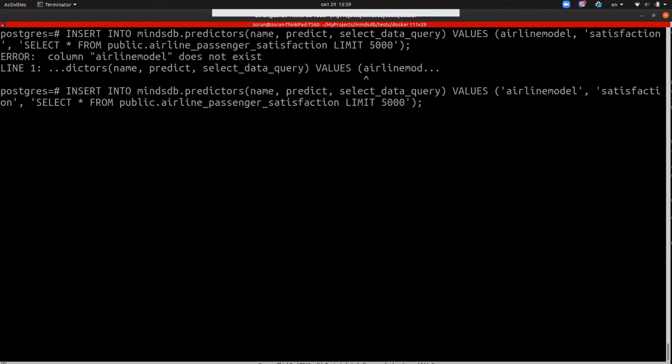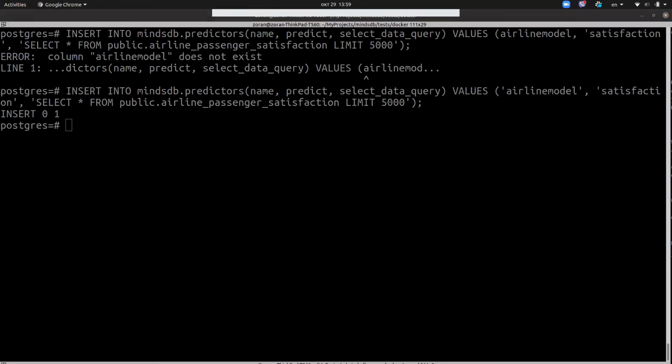So in the background, the insert to predictors query will call MindsDB, which will do the black box analysis and start the process of extracting, analyzing, and transforming data. And it will take some time again to train this machine learning model. And to check the status of whether this model has successfully been trained, we can just do a simple select query from the mindsdb predictors table.